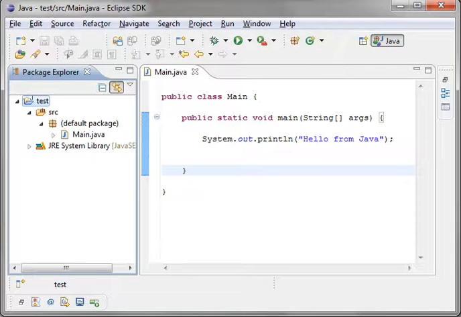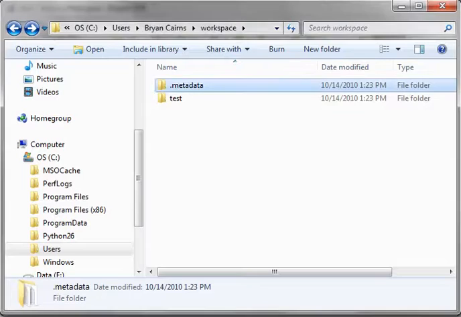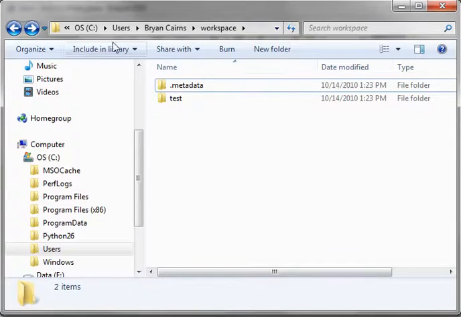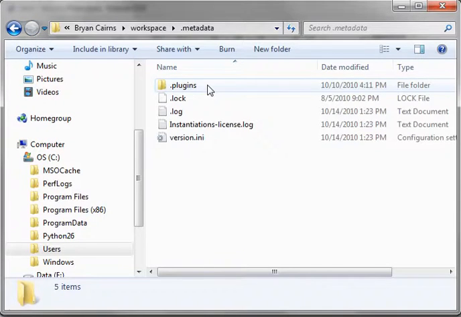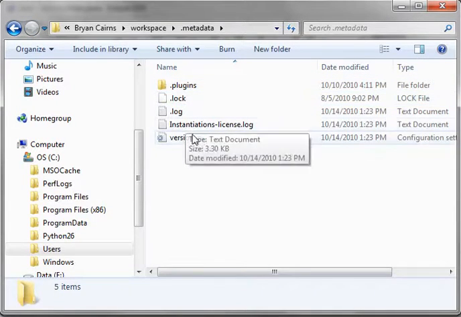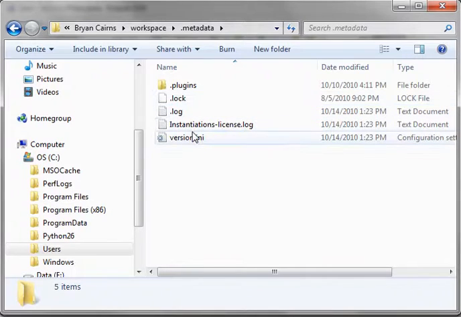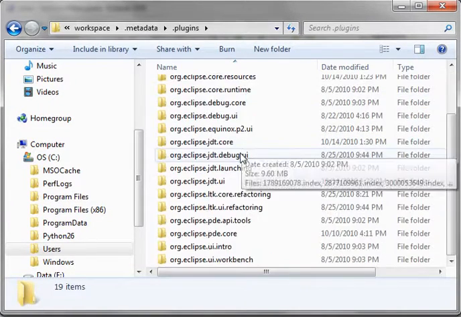So, how are we going to run this? Well, first, let's flip and see what's in here. You see I'm in C users, Brian Karen's workspace, and there's two files, .metadata and test. Well, the dot in front of this folder denotes that if it were on a Linux Unix system, it would be a hidden folder. And when you go in there, those are just files used by Eclipse for your project settings, your versions, your plugins, anything that you're going to be using.